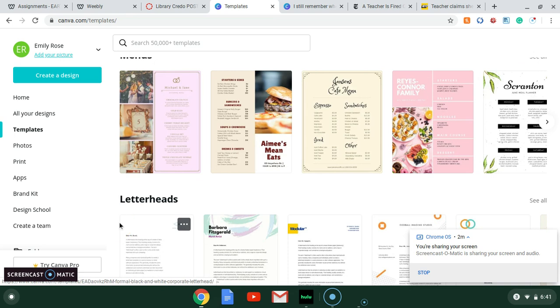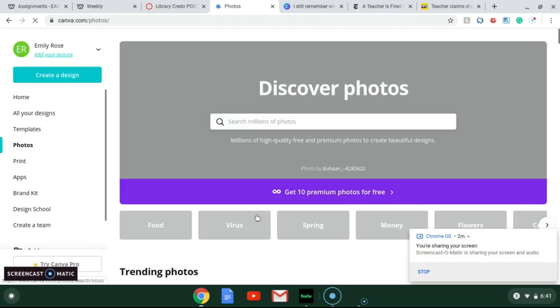So after that, the next thing on the sidebar is photos. Photos is a photo search bar to choose photos for your design. When you make an account, you can get 10 premium photos for free.